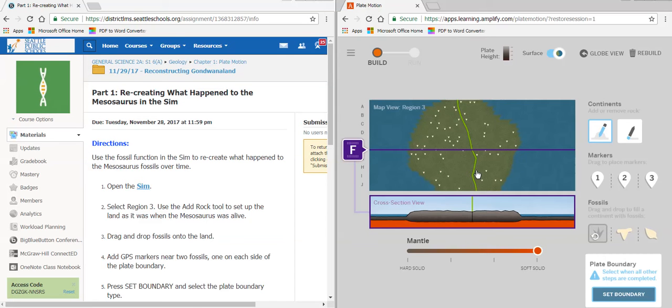Step 4 says to use the GPS tool, which we used previously. We're going to go ahead and grab one of those and drop it down next to one of these fossils. I'll just put it right here by this little guy. And then I'm going to use another one and put it on the other side. I'll just drop it by this little guy. And we'll be able to watch those two particular fossils, the one on each side of the plate boundary.